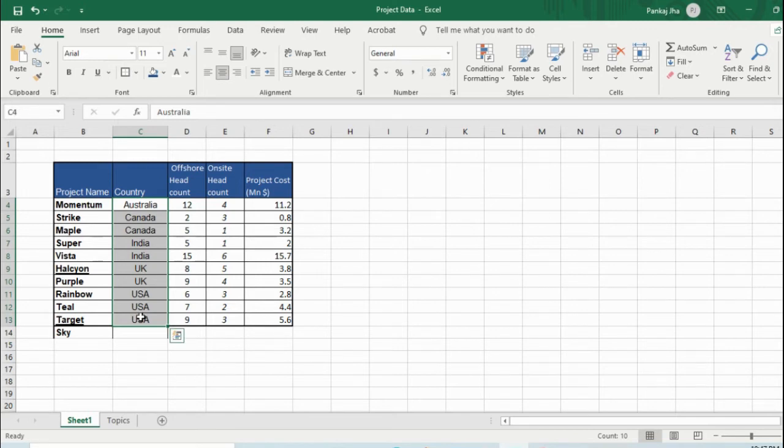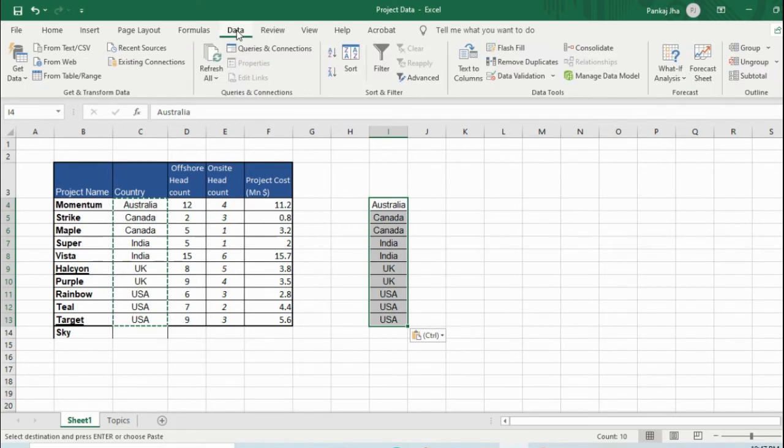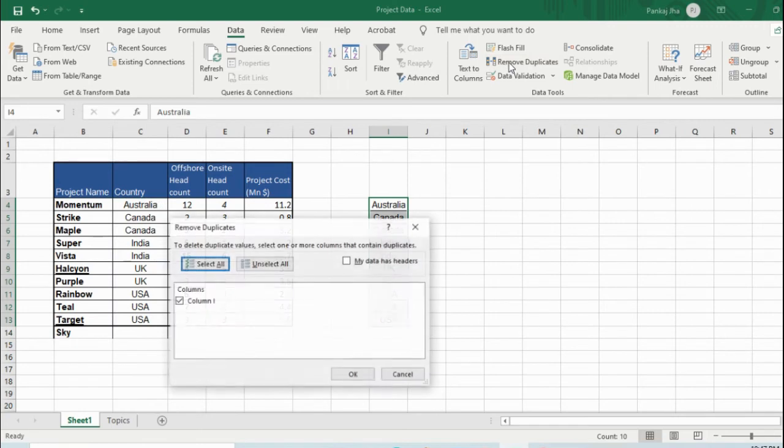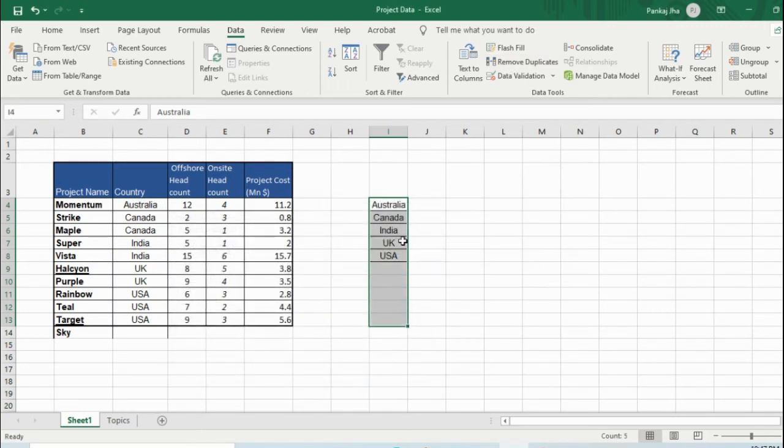Country. So what I will do is I'll copy this, and I will put these in this, and I will go to data, and I will have a unique value list, right? So I will say remove duplicates. Okay, so now I'm getting a unique value list for this.